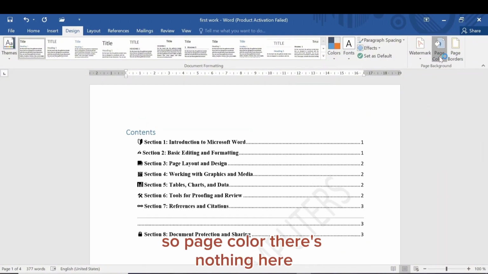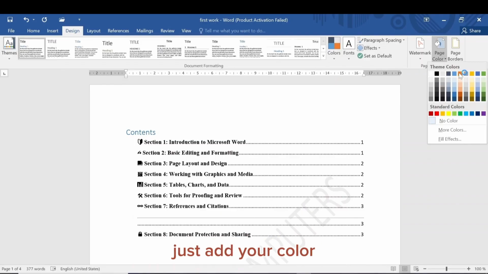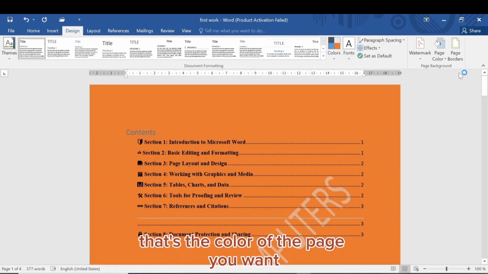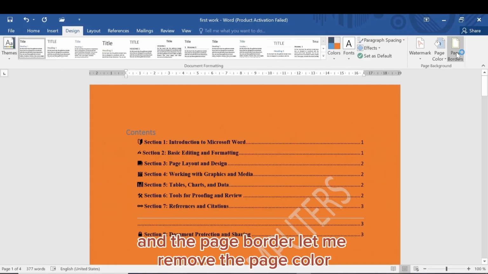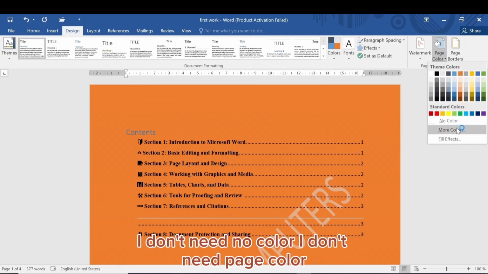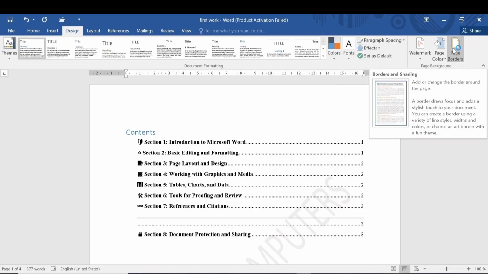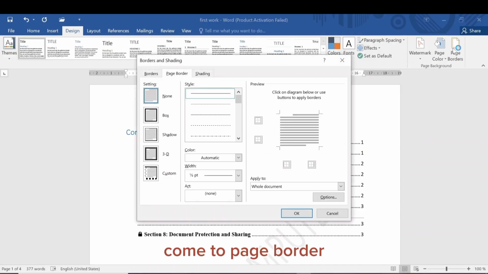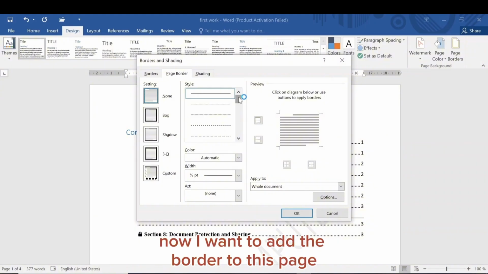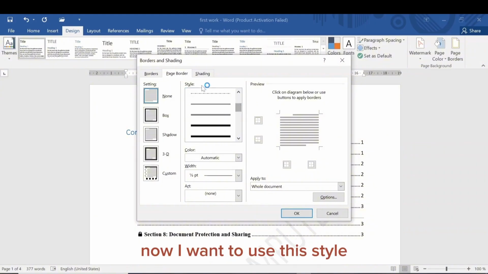So page color. There's nothing here, just add your color. That's the color of the page you want. And the page border, let me remove the page color. I don't need page color. So page border, come to page border. Now I want to add the border to this page. Now I want to use this style.